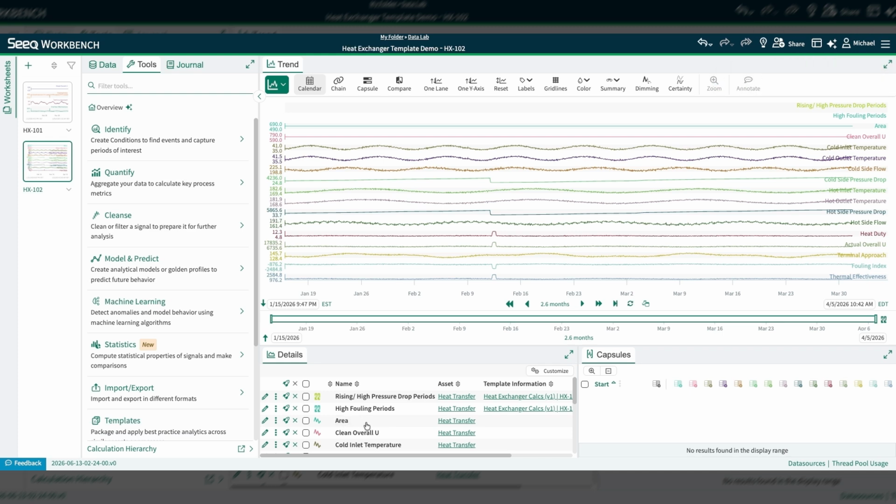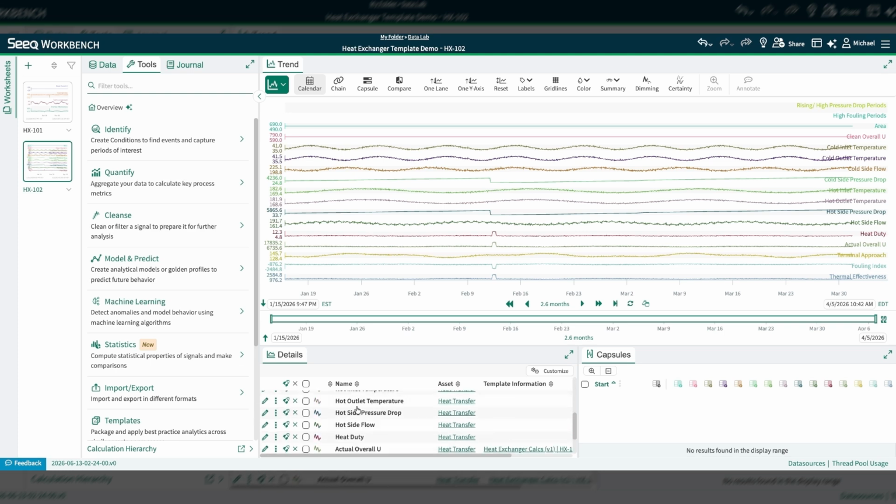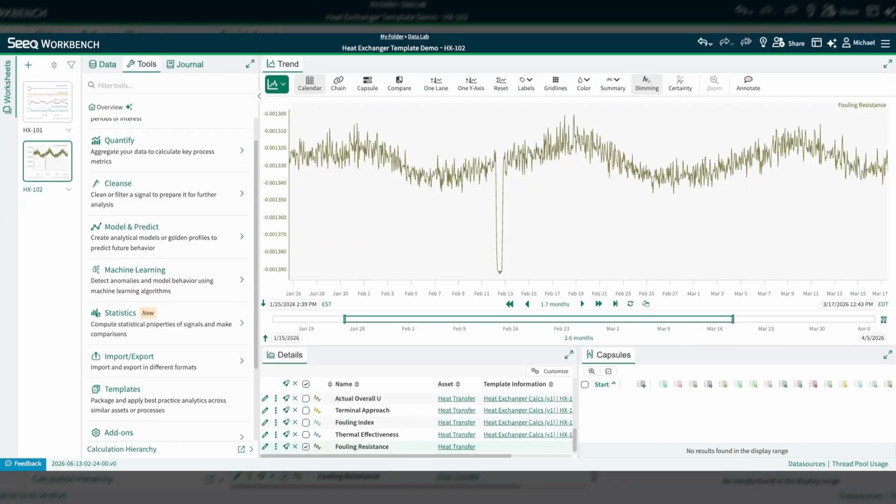Once this is executed, you can see the new calculations appear in the Details pane. We have 2 conditions here at the top. Then if we scroll to the bottom, we have the 4 signals that were selected as outputs. So you've executed your template application on a new asset, Heat Exchanger 102.